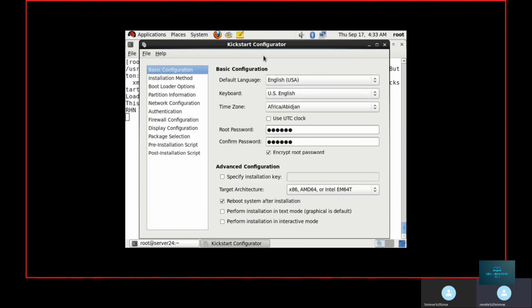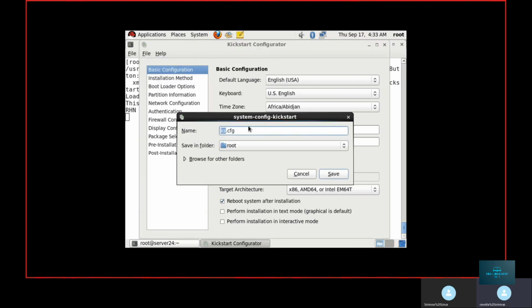Now, whatever the configurations you selected here, you have to save it. So click on file, click on save. See what is the file name here, ks.cfg. Don't change the file name. So where the packages are located, you have to store the file in that particular packages location. So where our packages are located, our packages are located under /dump directory.